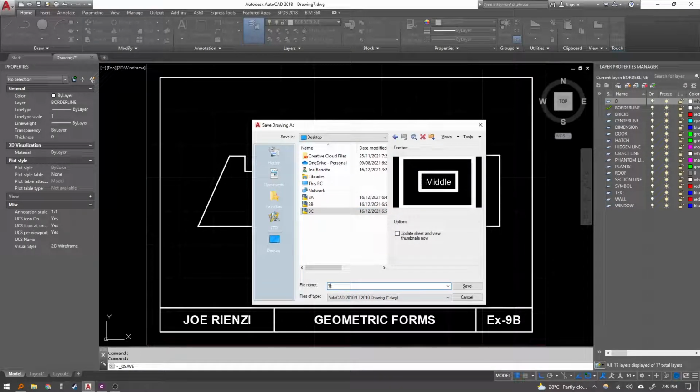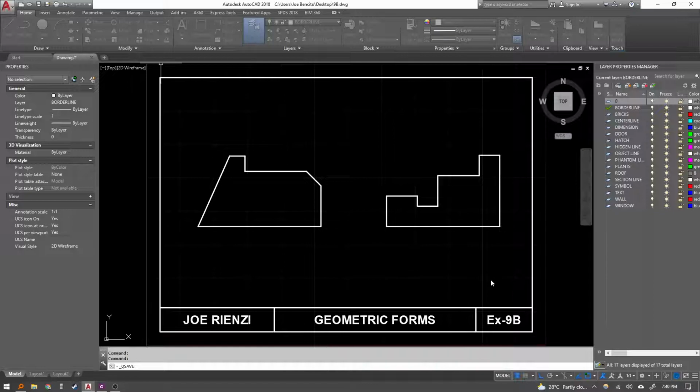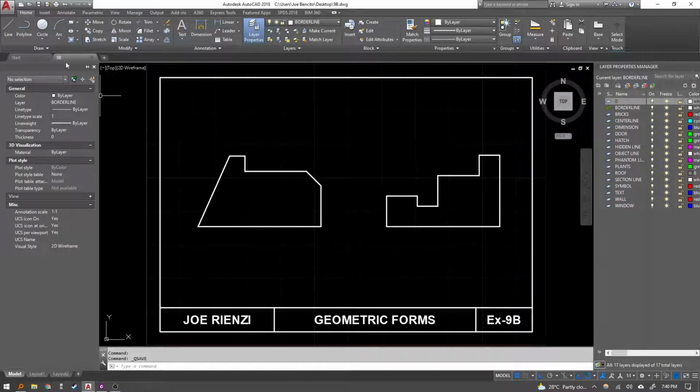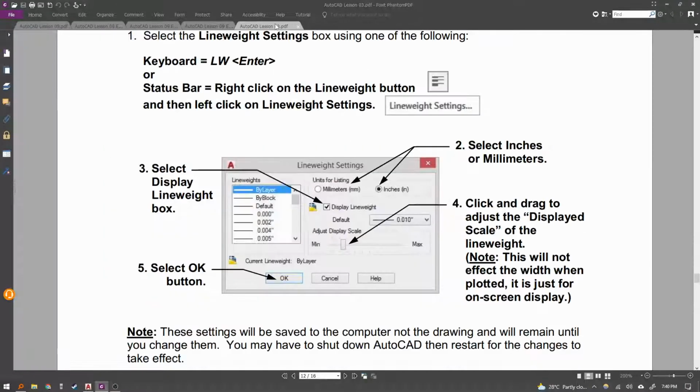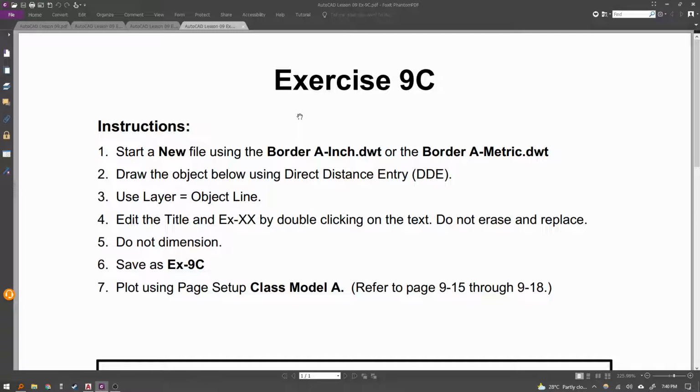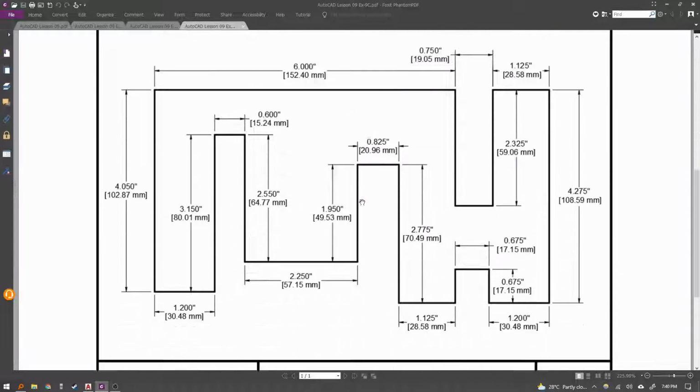9B. Save. So, kung ano man yung naming convention. And then, 9C. So, 9C, lesson 3. 9C, yun, let's start new file, direct distance entry pala. So, ito pala dapat yun.